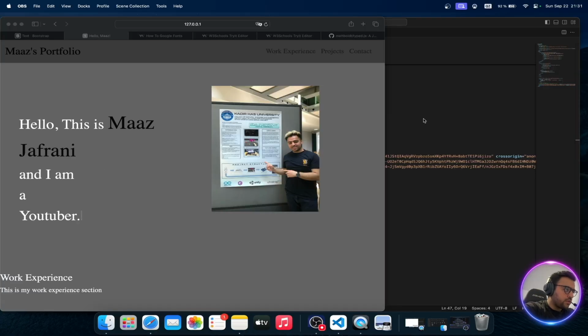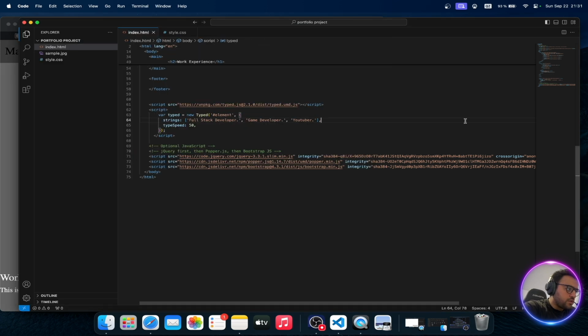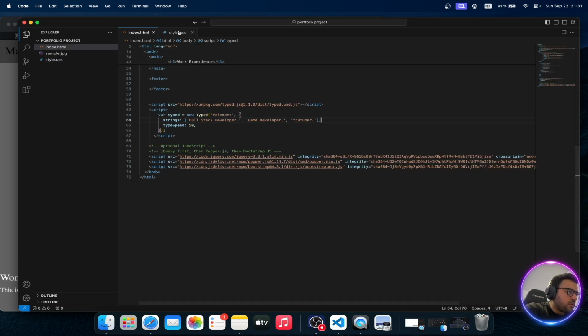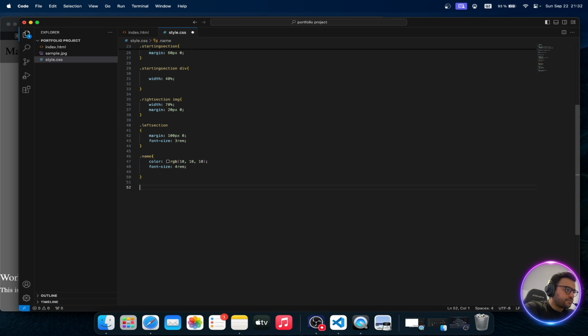Now what I'll do is I'll change this color also. So for that I'll go to style.css and write hashtag element and curly braces and then give it the same color as this one, as I have it with my name, and maybe also give it the same font.